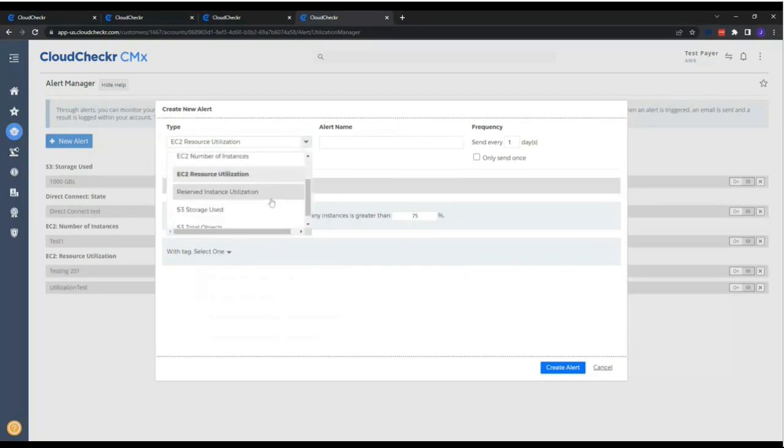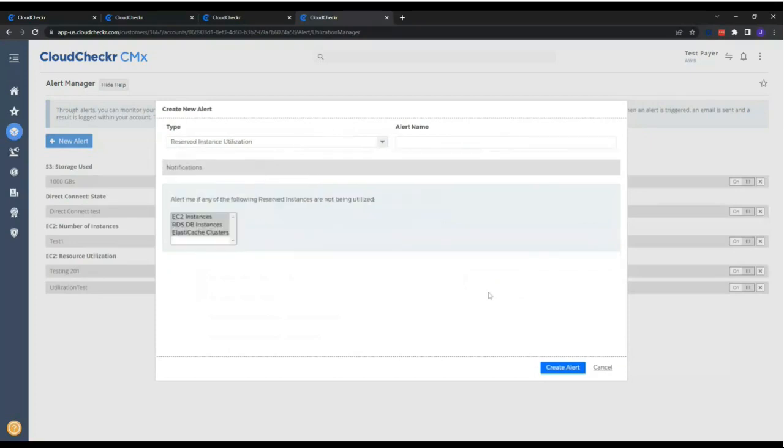After that, I believe next is RI utilization. So this is very straightforward. Again, you pick your notification where you want it to go, and this alert will be if any of your RIs are not being used, whether that's ElastiCache clusters, RDS, or EC2, or all three.